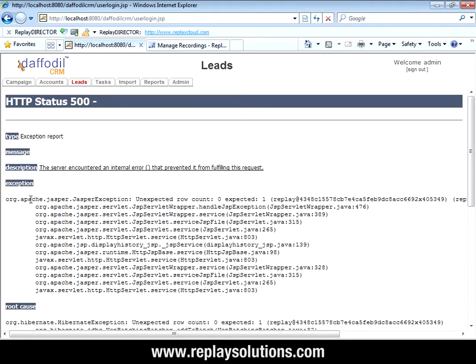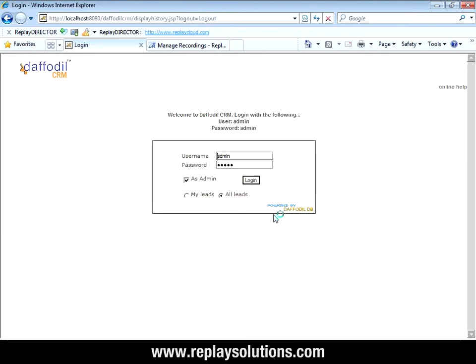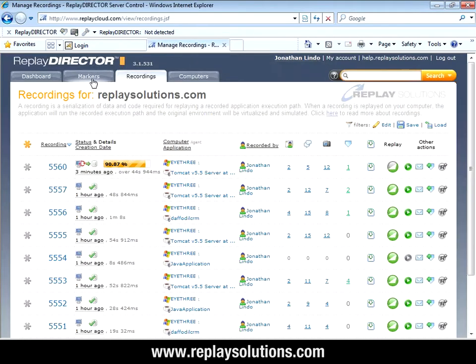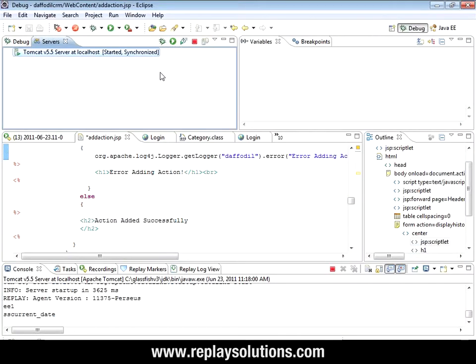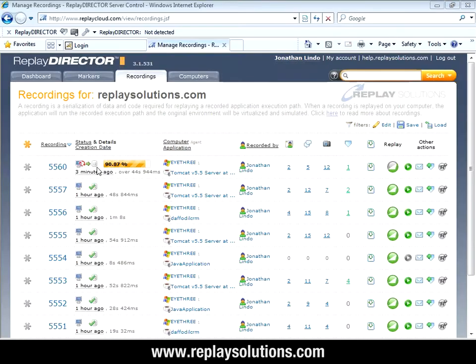So here I've got this problem now, and let's walk through a typical what happens when something like this gets reported. If I go ahead and log out of here, luckily I have this problem recorded, so I don't even need to worry. But let's go ahead and look at what we've captured up in the cloud. This problem is now being recorded, and I'm going to shut down that server so that we'll let this complete.